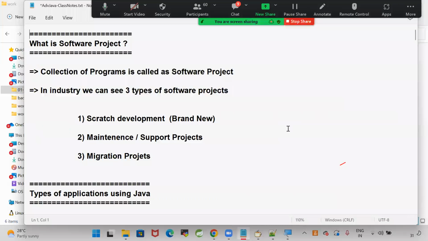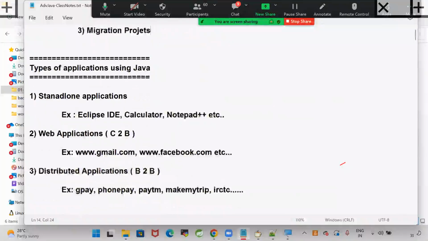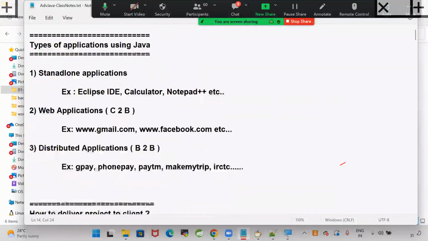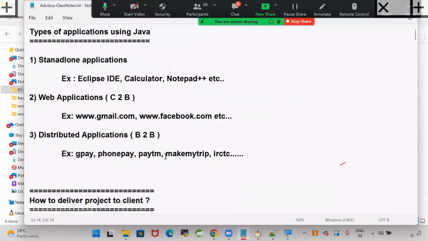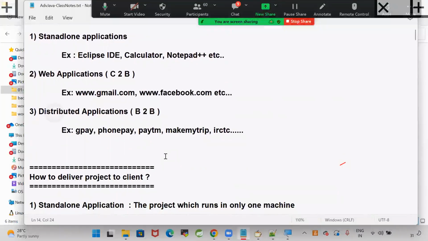Okay, so as of now, what we covered, we understood what is a software project and how many types of projects will be available in the companies. Scratch development projects will be available, maintenance projects will be available, migration projects will be available. And how many types of applications can be developed by using Java? Three types of applications mainly: standalone applications, web applications, distributed.